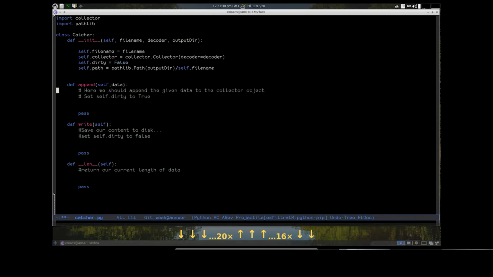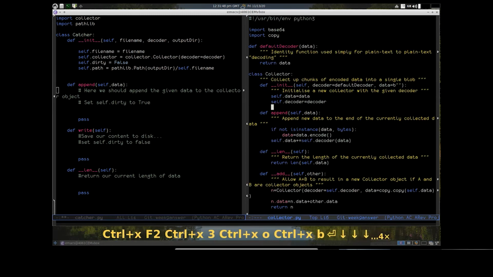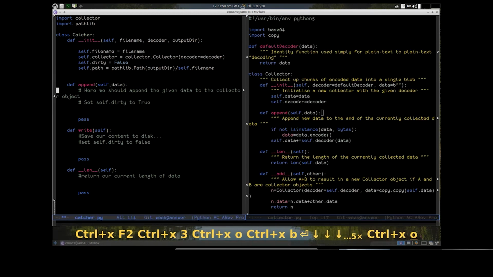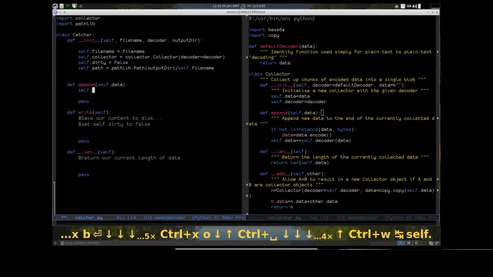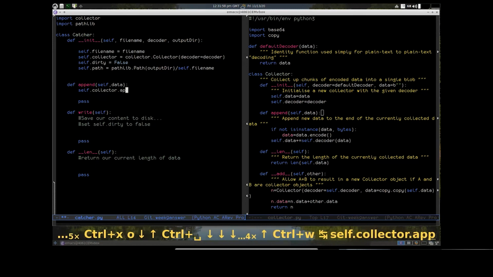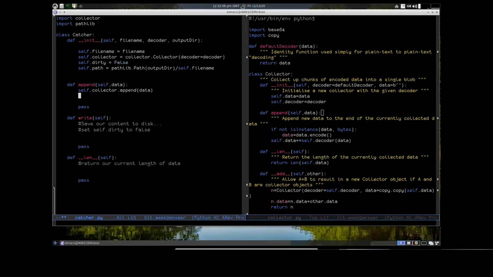Well, append should append the given data to the collector object. So we're going to get some data. It will be encoded. We need to get it to the collector object and have it appended. The collector object will deal with all of the decoding and stuff, so we don't need to worry about that. What have we got? Oh, look, we've got an append. So actually, all we need to do is self.collector.append(data).